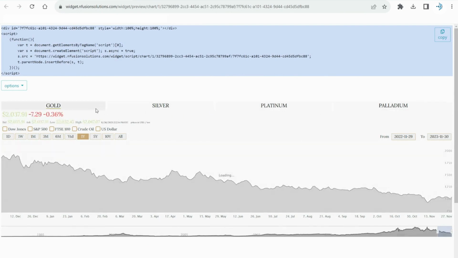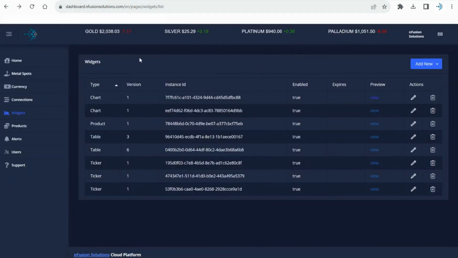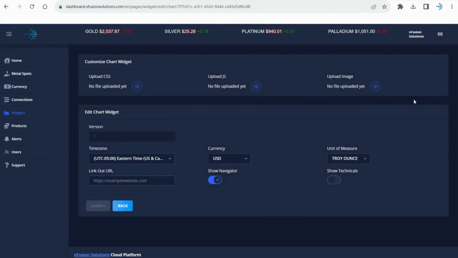Now, to modify the widget, navigate back to the Widgets page within your dashboard and click the pencil icon located under the Actions column of the widget. This action will redirect you to the widget's edit page. Within this page, the Customize Widget section at the top allows you to personalize the widget's appearance by uploading CSS, JavaScript, and an image file.